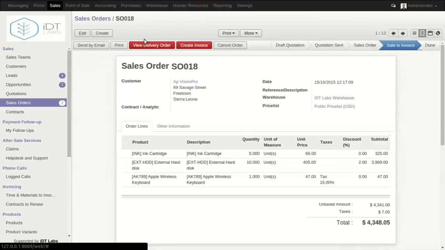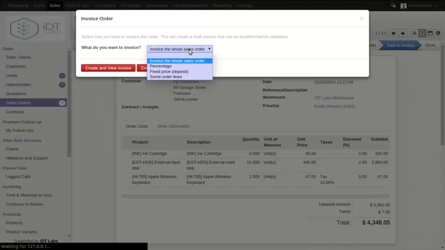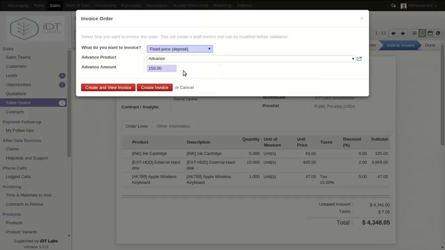So another thing we can do is make a fixed price. This will create a draft invoice that you can modify before you validate, but you can actually specify the advance product, whether it is an advance, and then specify the advance amount for the particular sales order which you're creating an invoice for. Then you click create and view invoice.